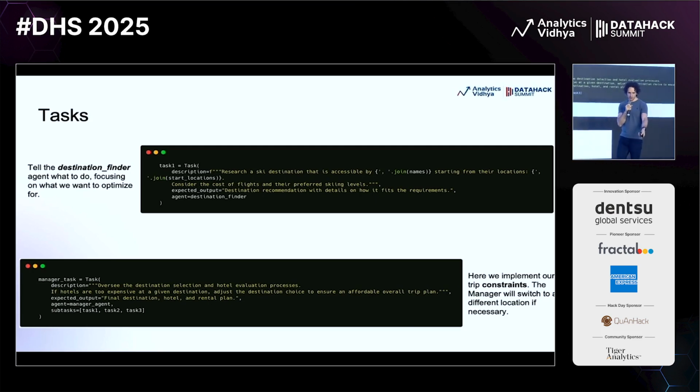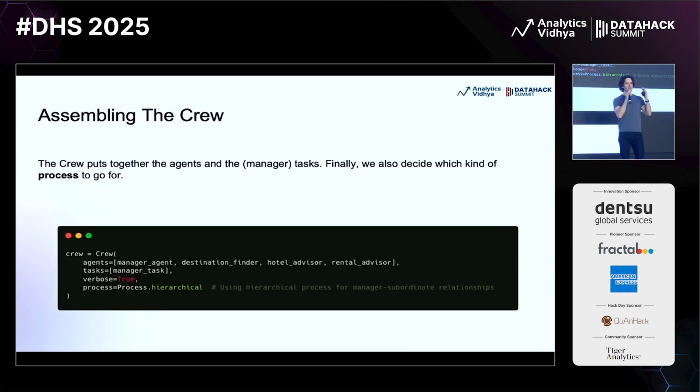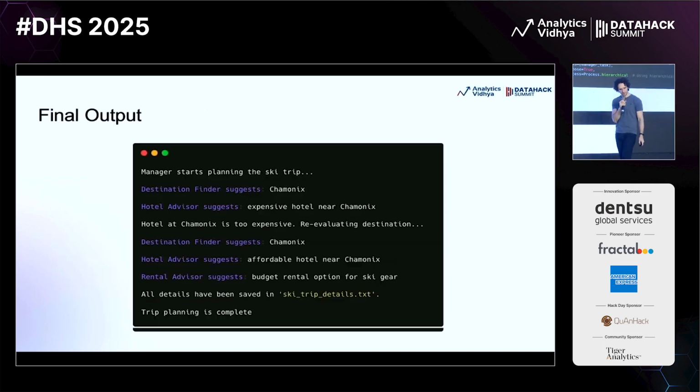I also do the same with the manager task, and I'm saying, hey, you're the manager, be careful of what the other agents are doing, and I have these constraints. Now we put everything together in one single crew. This crew has the agents and the tasks in it, and as a process, this time we use hierarchical. Hierarchical basically means that we have a manager agent that is overseeing the work of the other agents. The final output is this.